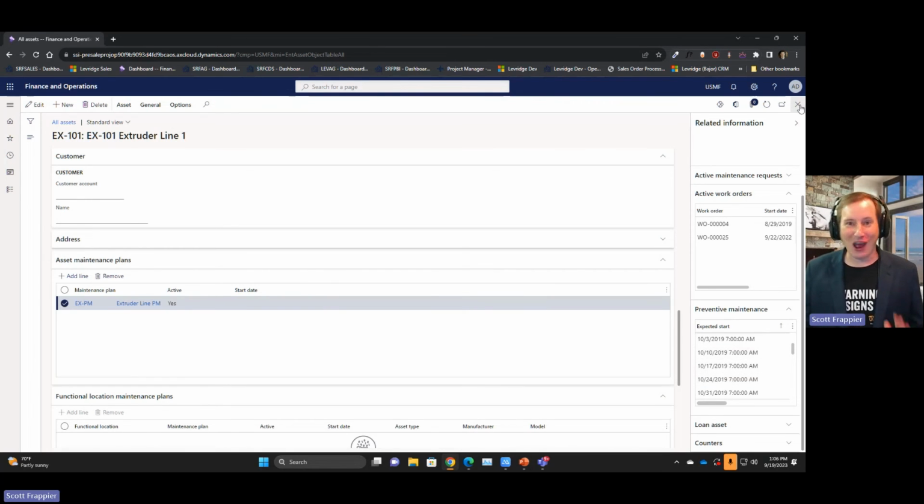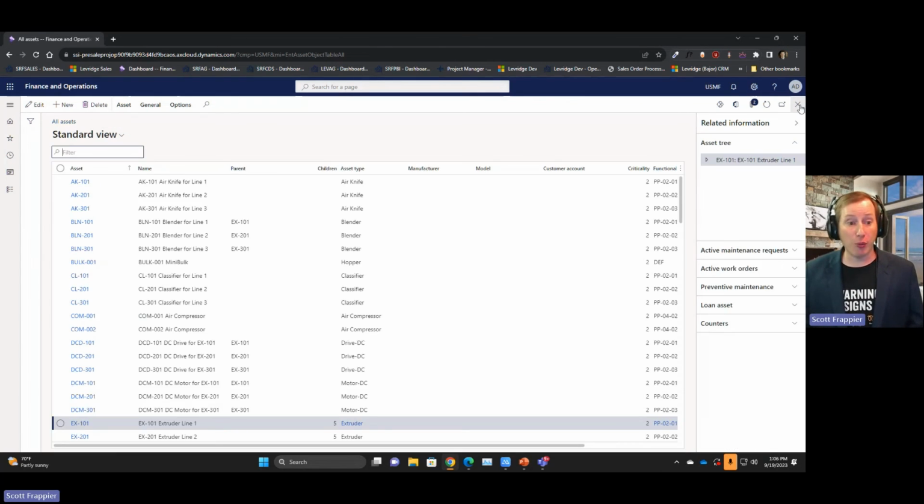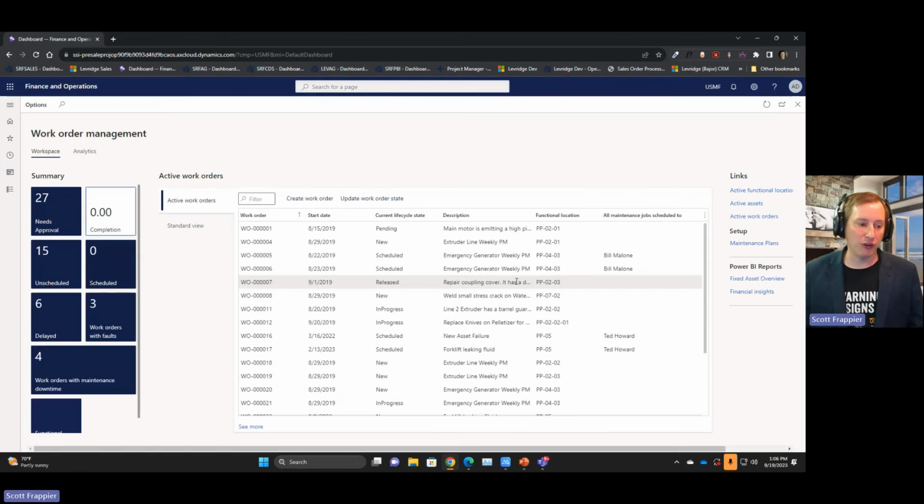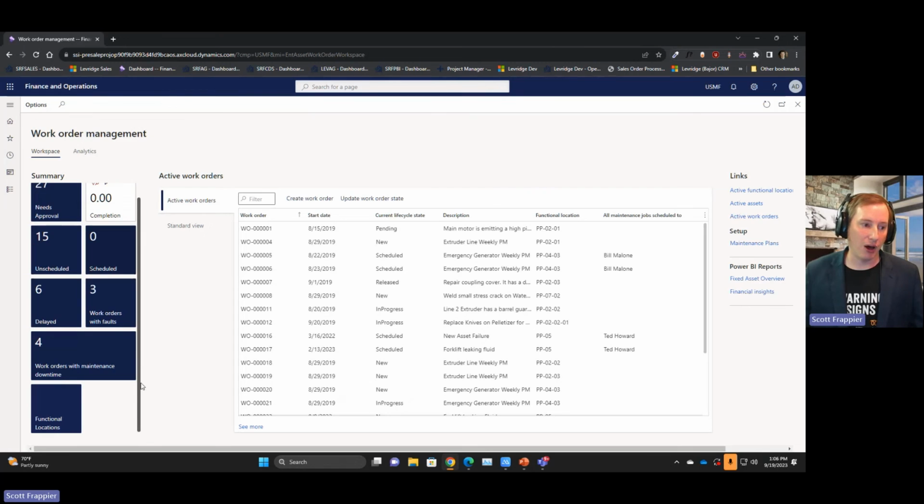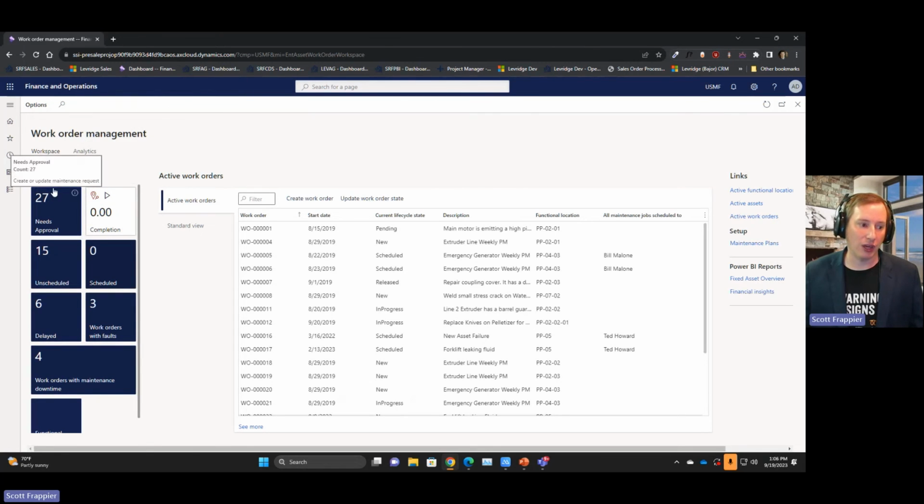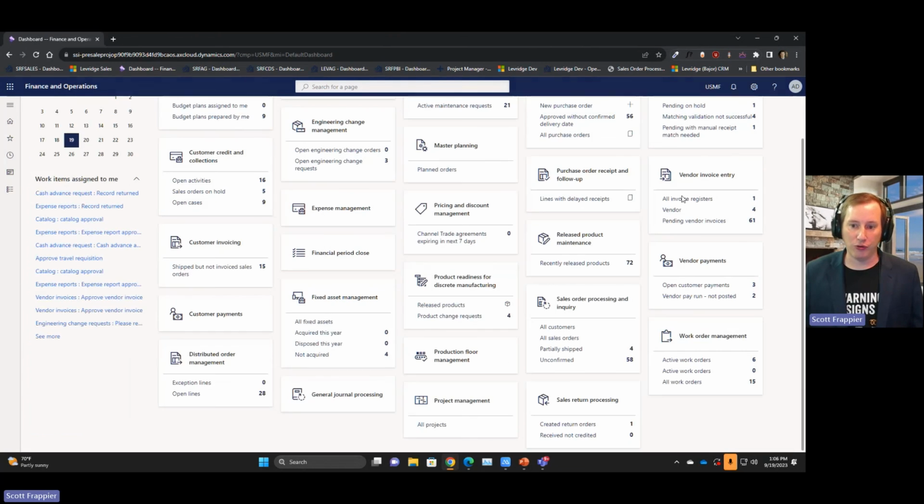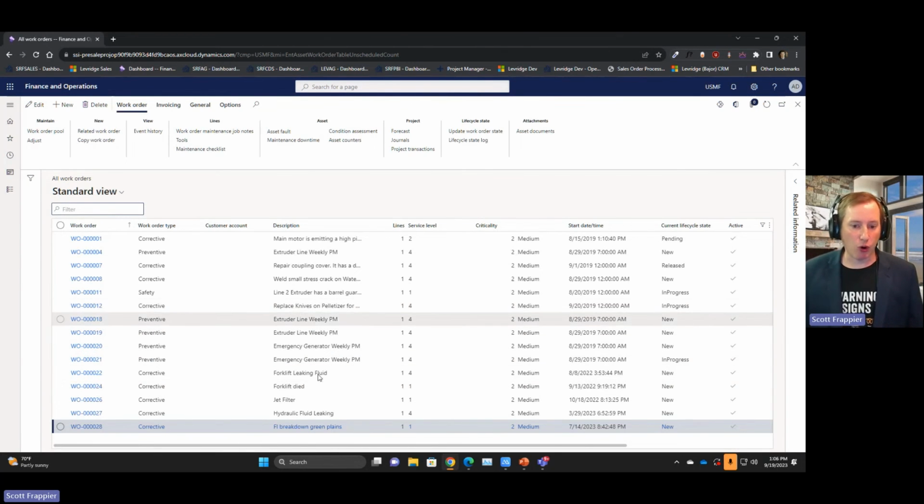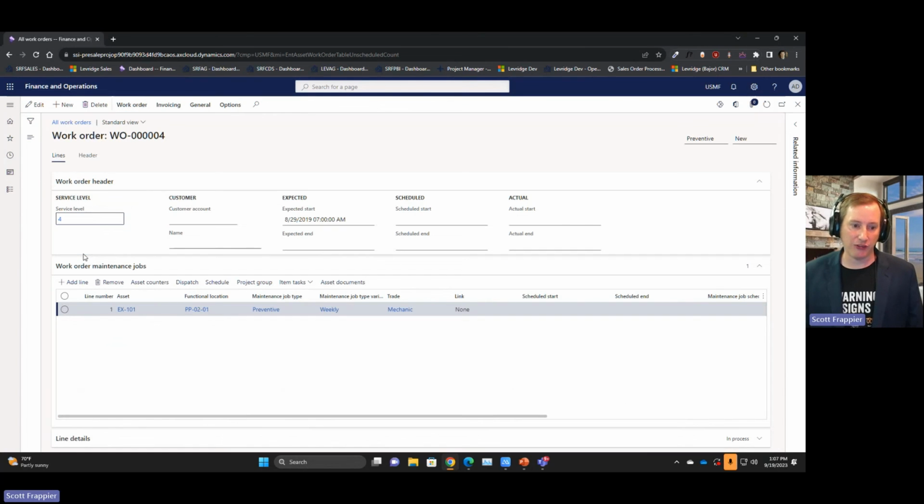So we've kind of gone through assets and functional locations. Let's crack open a work order so you can see that as well. So I'm going to close out of here. I'm going to go into my work order management, and we're going to look at all of the work orders that are inside of the system by going down to the bottom and clicking on all work orders. I'll just click on it like that, and we can see all of our work orders that are inside of here. And if I crack open one of these work orders, we'll do, as an example, the extruder preventative maintenance that's on site here.